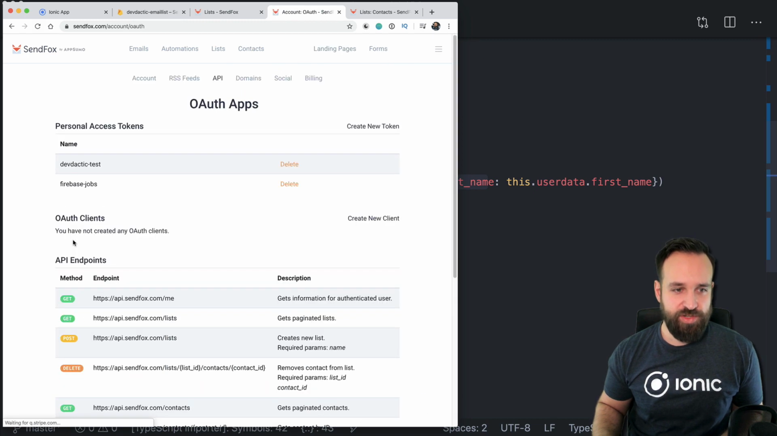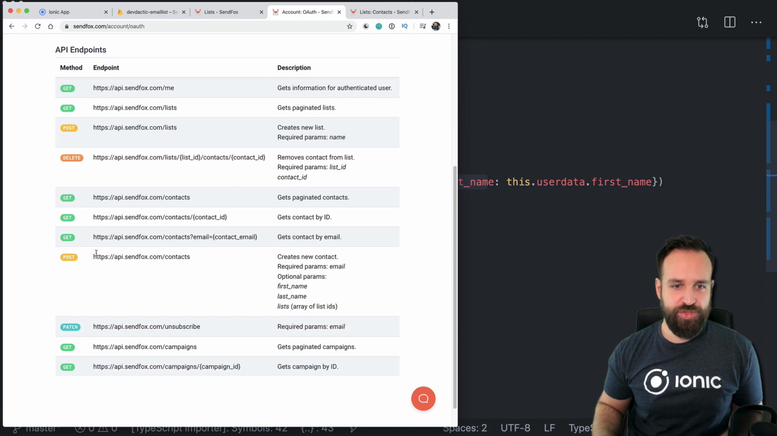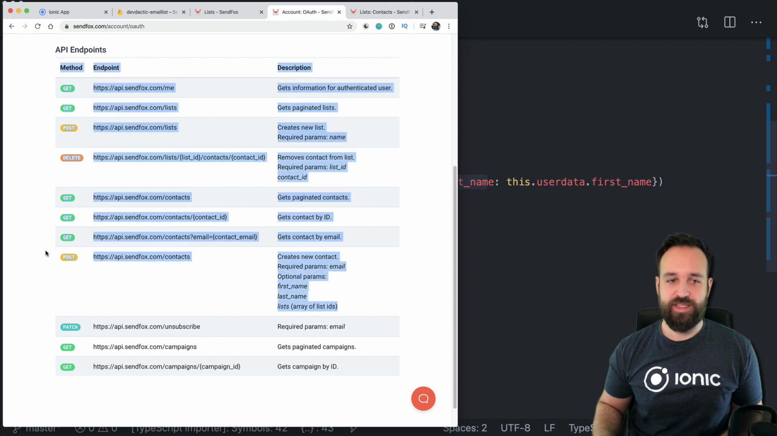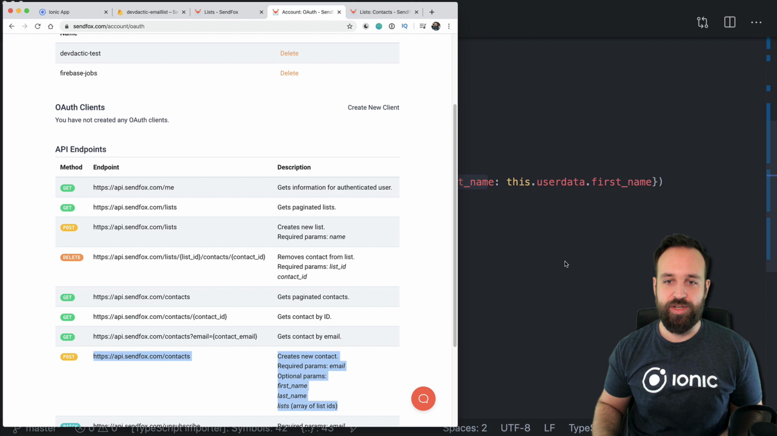You can see this right here. So if you make a post to contacts, you need required params email and optional params first name, last name, and an array of list IDs. So that's the route we're gonna use. You can also test this with Postman up front.